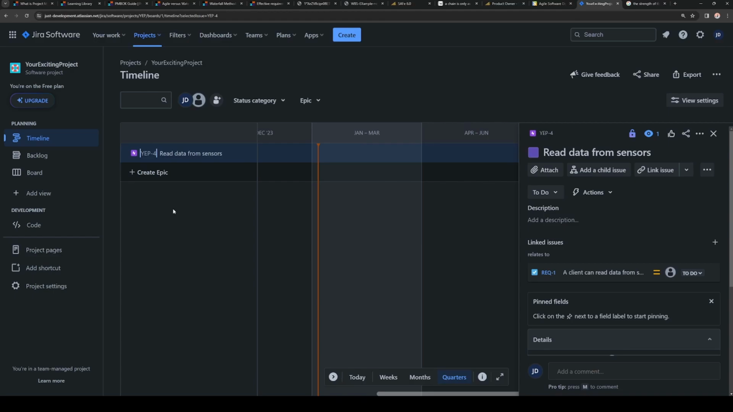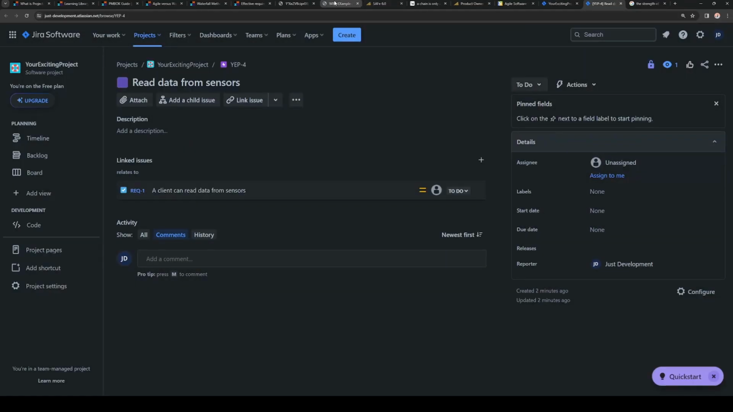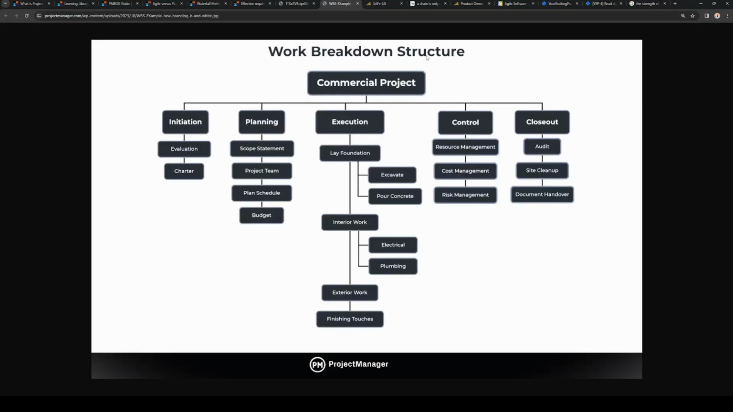Since we created an epic, usually an epic means some big functionality. If we open it and look at the work breakdown structure, let's look at this picture. You have execution, and they lay foundation, interior work, exterior work. So in terms of JIRA, lay foundation, interior work and exterior work would be epics because each is something big. And then you have a little bit smaller but still big things to do: excavate and pour.